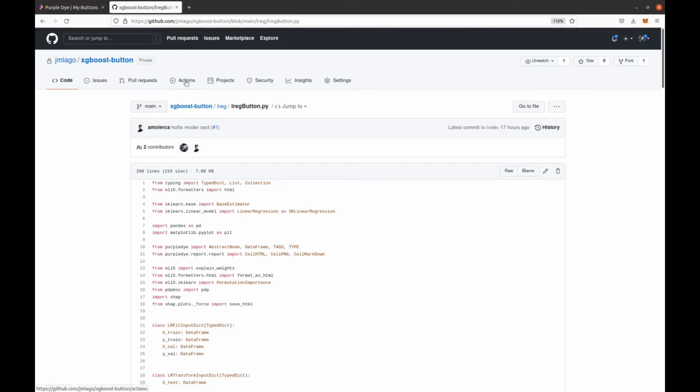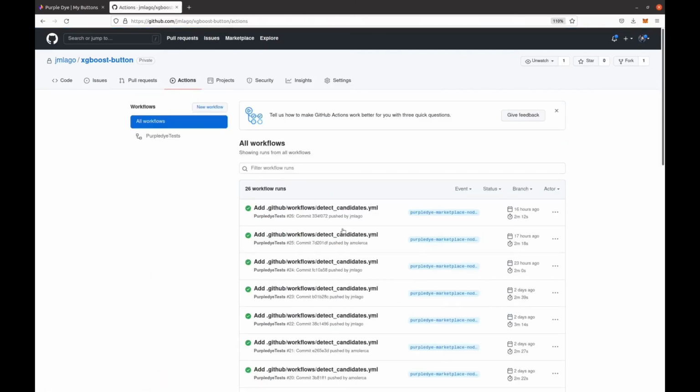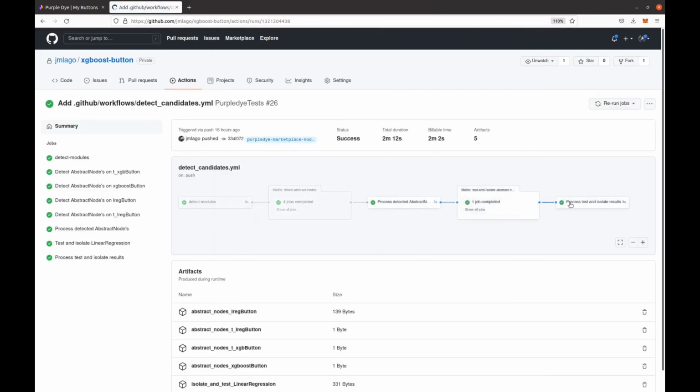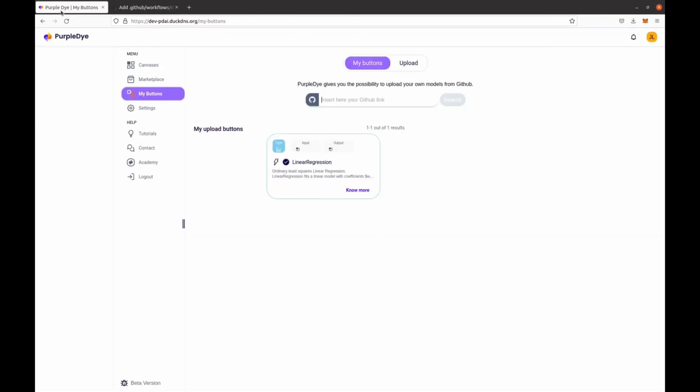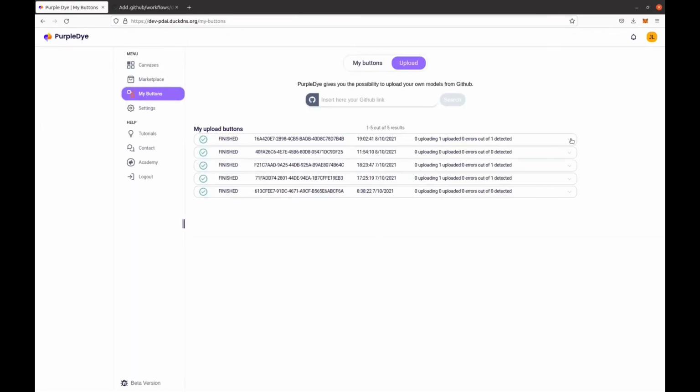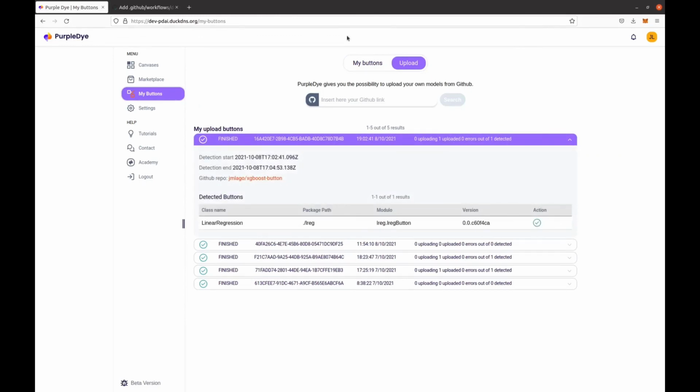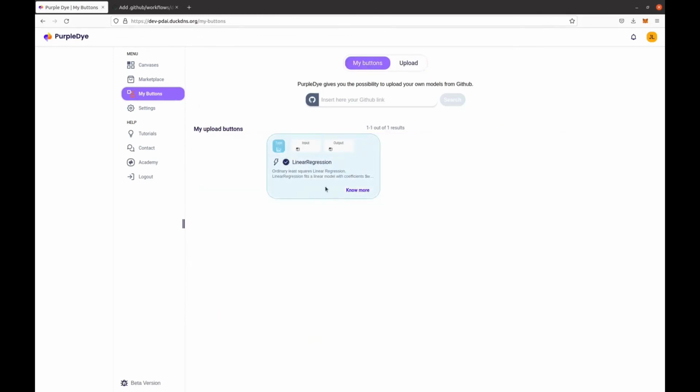Okay, so we go to the actions. Here we can see the different actions that have been executed by the bot. They are always executed in the same branch, which is a branch that the bot creates. And here we can see what's going on with the integration test that the bot is executing to integrate the button to the marketplace. When you have completed this GitHub action, this green tick would appear, and then if you go to My Buttons, you will see the button available to use.